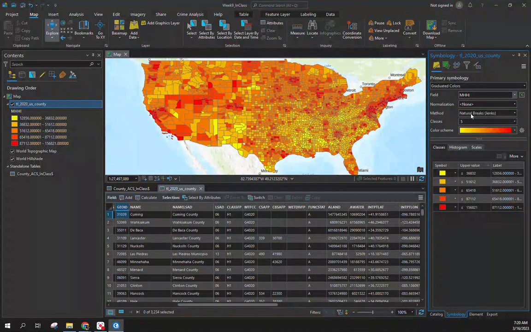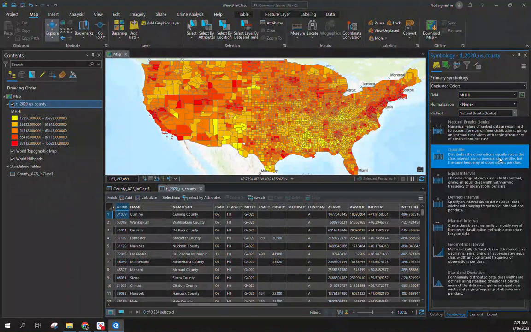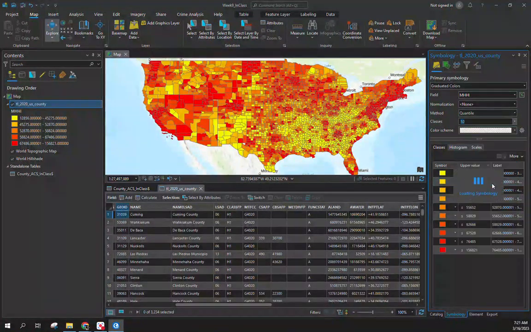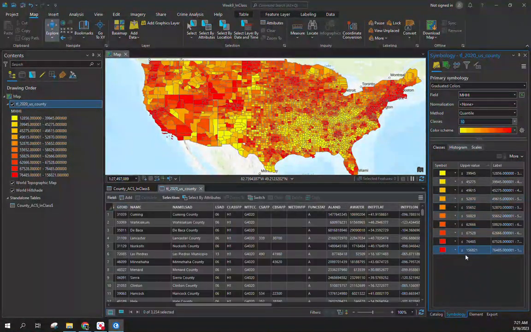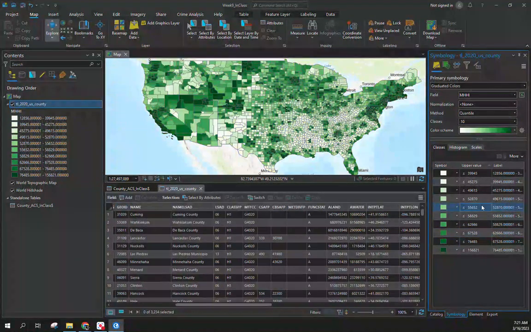It does natural breaks as a default, where that's looking for natural breaks in your data to display it based on that. You can change this based on a number of different ways. You can actually go in and change the actual values yourself. So if I changed it to quantile and then changed it to 10, each color in here would represent 10% in that regard. You can change the color scheme, and this gives you a lot more power than Excel does.